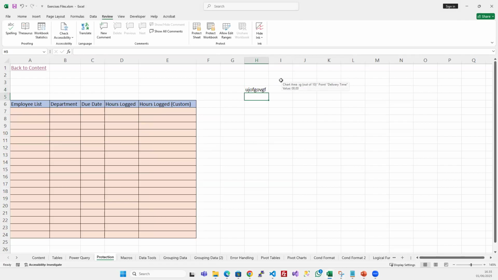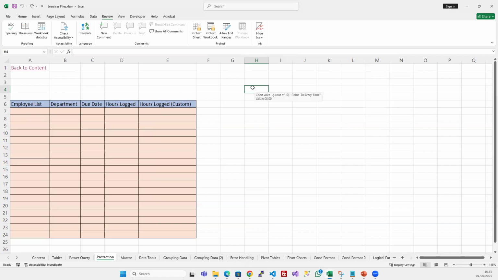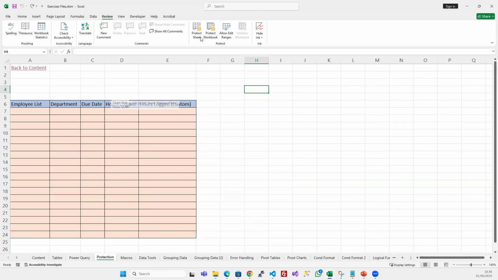So how is that possible that it's locked and still you can type? It's because by default, the cells property is locked, but it doesn't take any effect until you have protected the sheet from here. So if I go back there now, and let's read this, you see locking cells or hiding formulas has no effect until you protect the workbook, okay? The worksheet. So let's do that now and see what's going to happen.